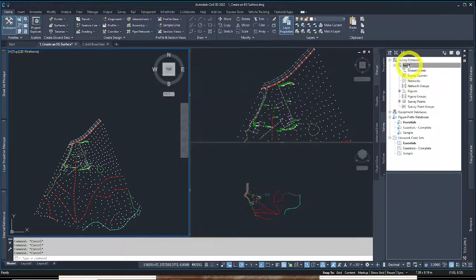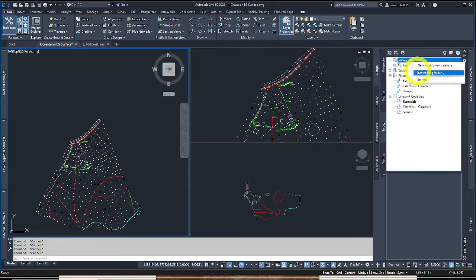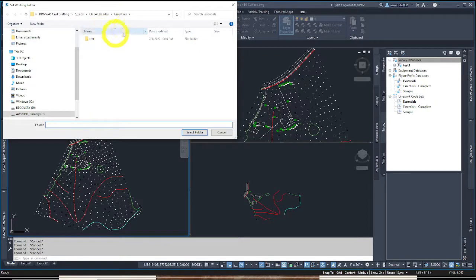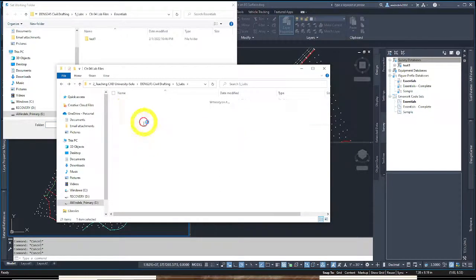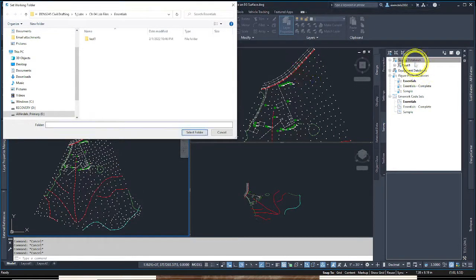Before that, you need to go into here. We could try this again. We'll say set working folder. Set it to your chapter 4 lab files essential folder. This is hopefully the last time we have to do this. This is good training. Set it to this folder, your chapter 4 lab files, which I did.